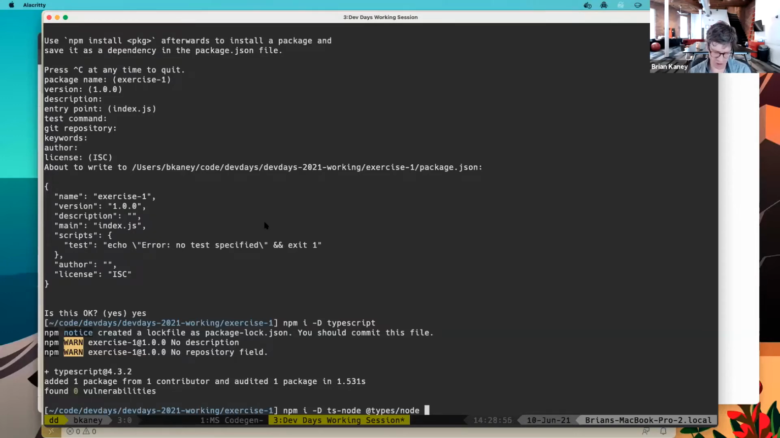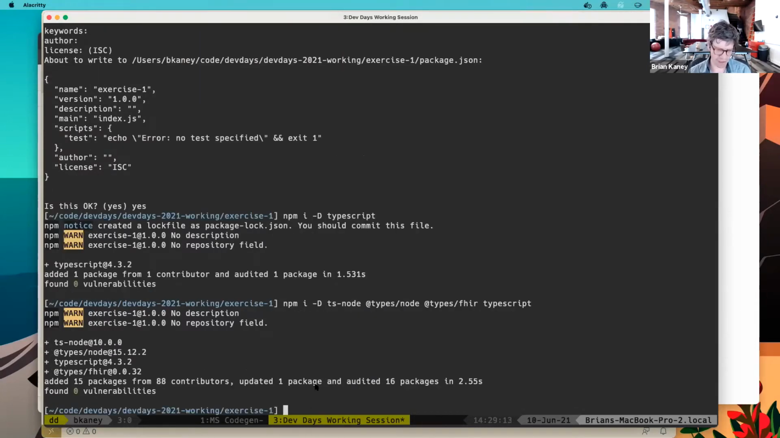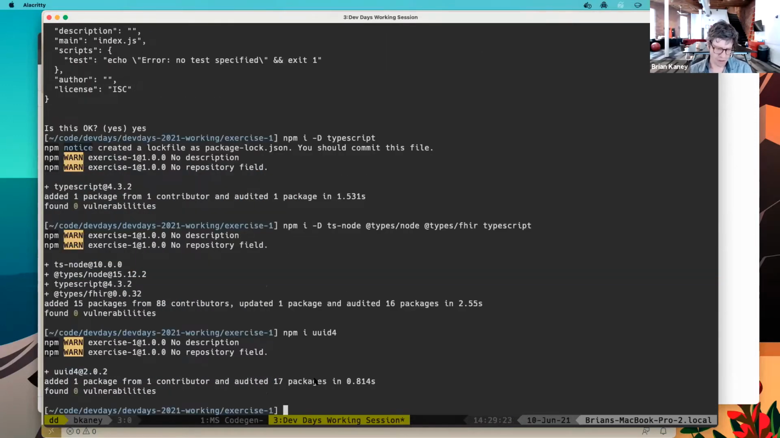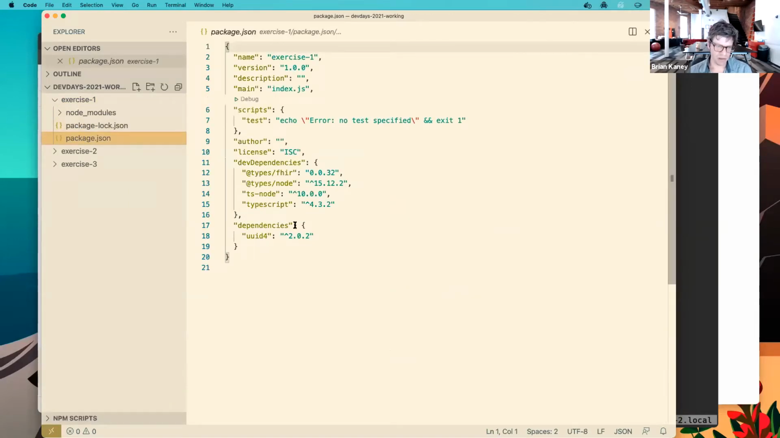I'm also going to install types FHIR. So that's the actual thing that we were just talking about. And I'm going to install TypeScript itself. So these are, and the big D is developer dependencies. And then just looking ahead, I know I'm going to need this. I'm going to install UUID4 because for my example, I need to create UIDs. So far, this is probably a pretty typical looking project with not too much going on.